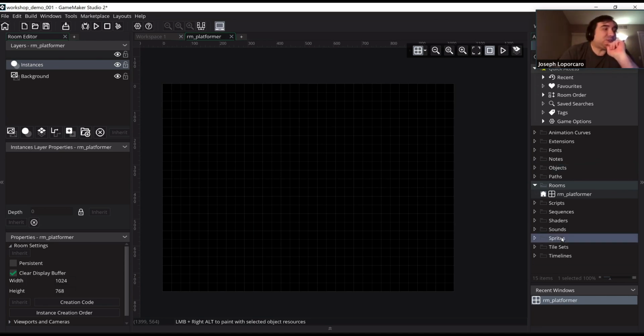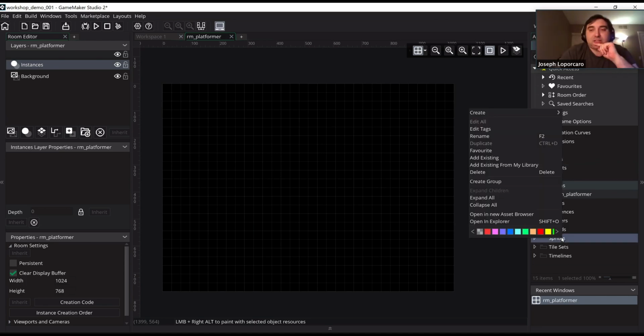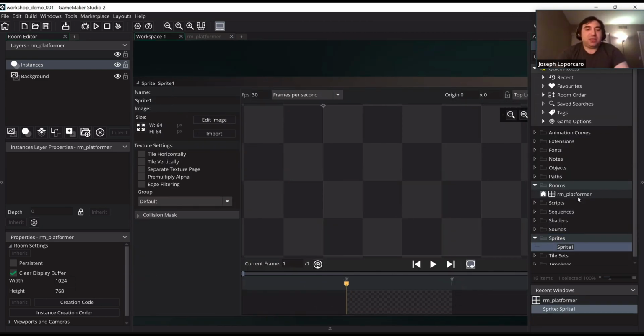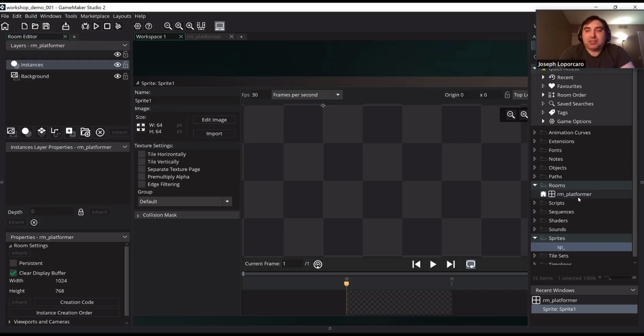So the first thing that we're going to do is right-click on sprites here, go up to create, and then sprite. And I'll immediately rename this. The prefix for sprites is just sp underscore, and I'm going to name it platformer underscore bg for background, and hit enter.